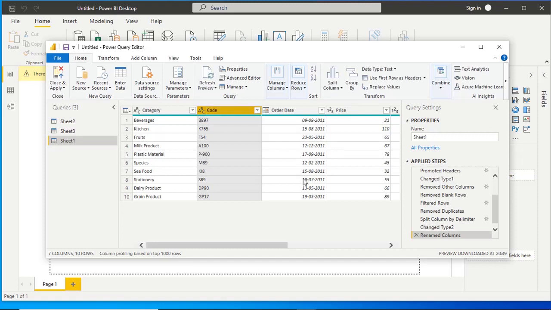Here one thing is very important. Whatever action you take, it is recorded in the applied steps, in the same sequence you took the actions. Anytime you can undo any action.